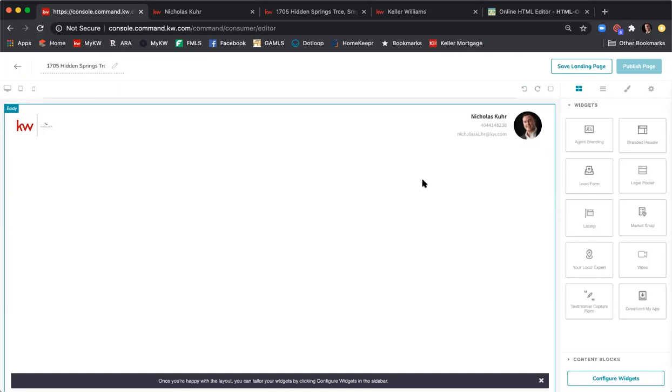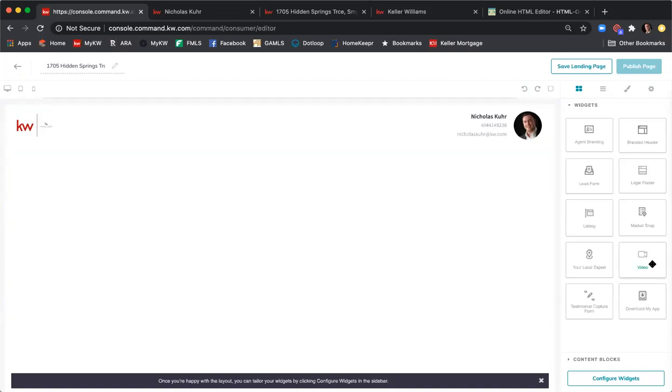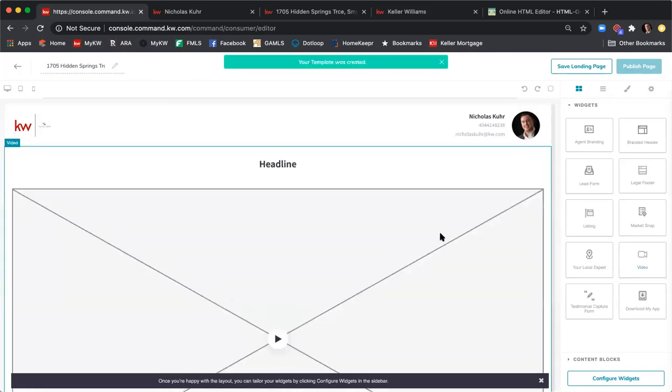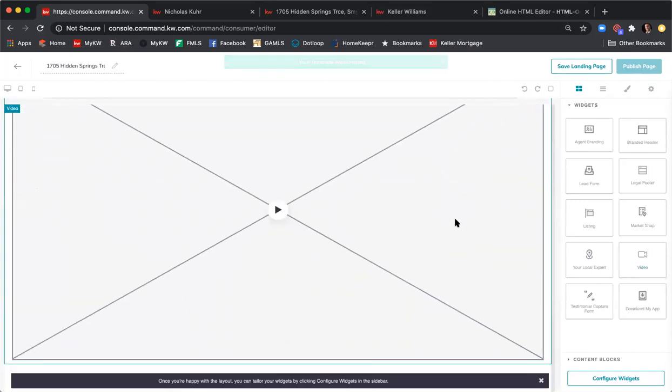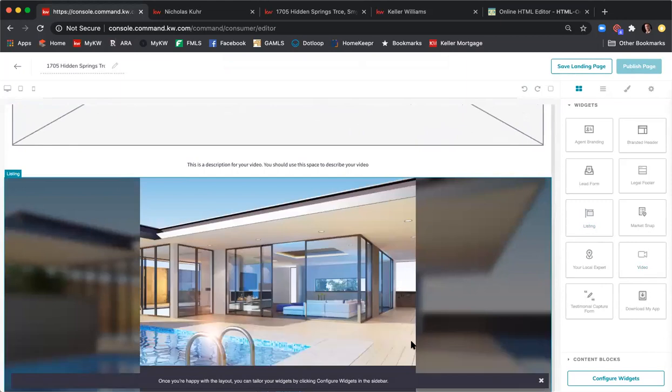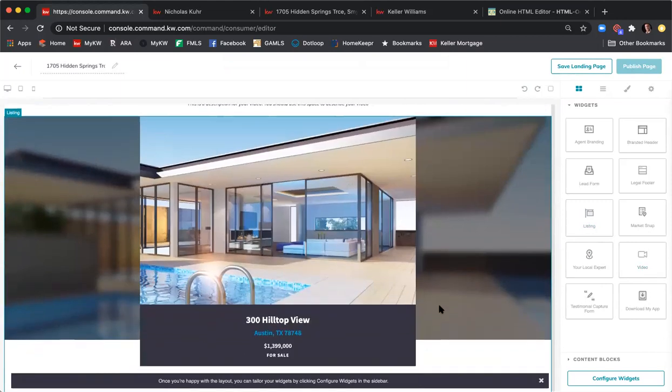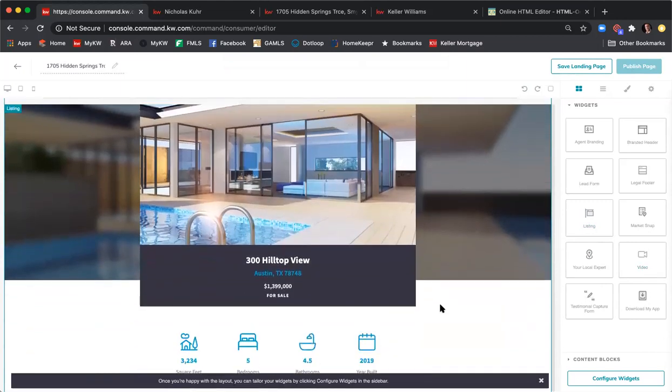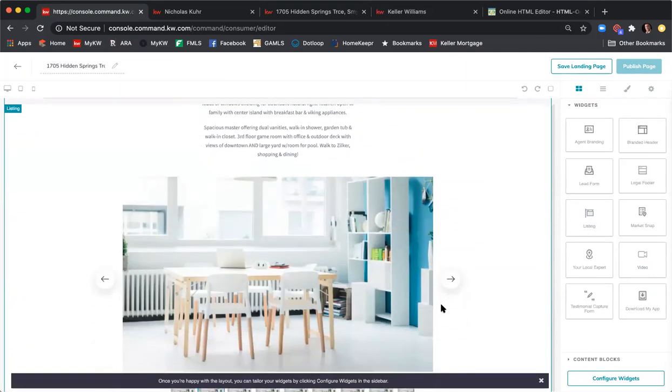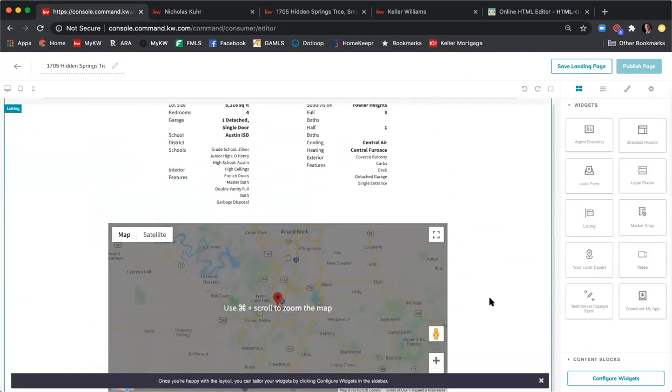Then I have a virtual tour for this, so I want to include a video. So I'm going to click video, and I'm going to add that widget over here. Then below that, I want to include the listings, that way they can see all the different pictures from the listing, the description, and the features of the home. So I'm going to click listing and then drag that over here. You'll see it's just going to pull in some placeholder information for a made up listing out of Austin. We'll go through and edit so it actually pulls in the correct listing information in just a moment.